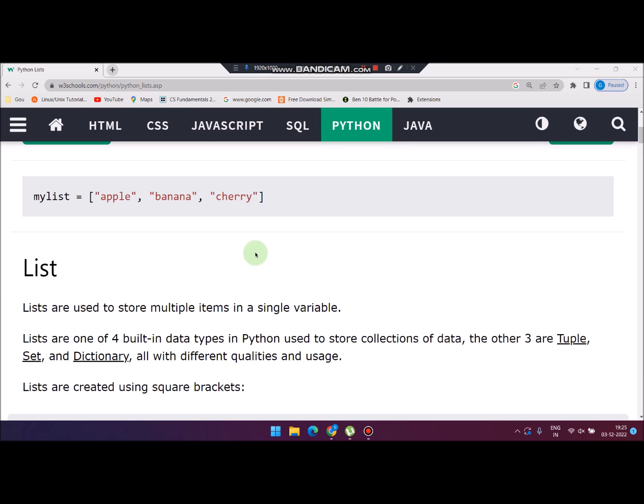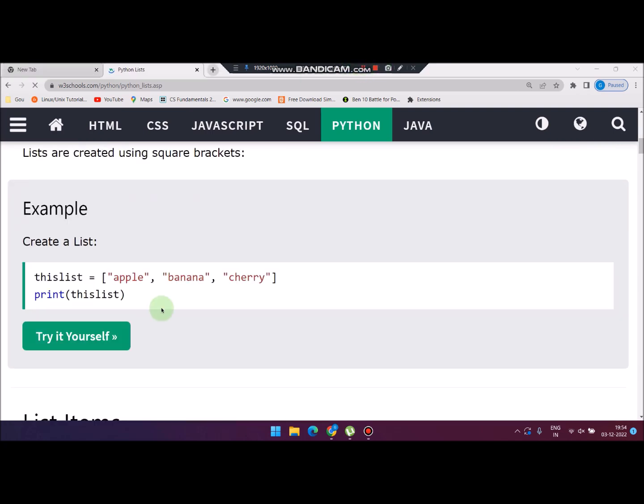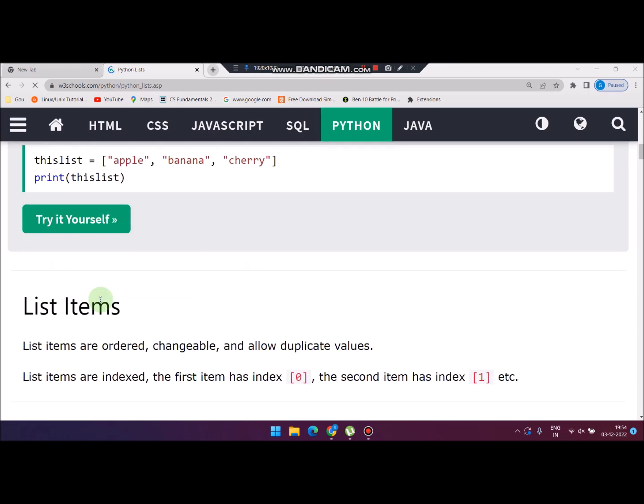Lists are used to store multiple items in a single variable. Lists are one of four built-in data types in Python used to store collections of data. The other three are tuple, set and dictionary, all with different qualities and usage. Lists are created using square brackets. This is also an example for list.